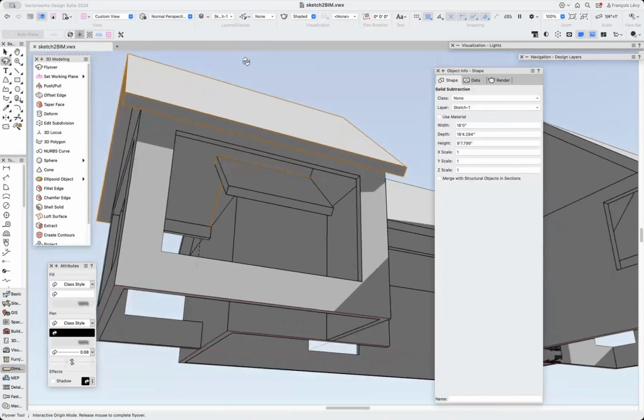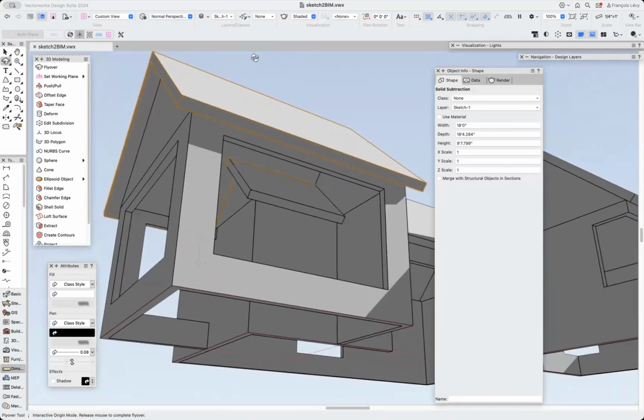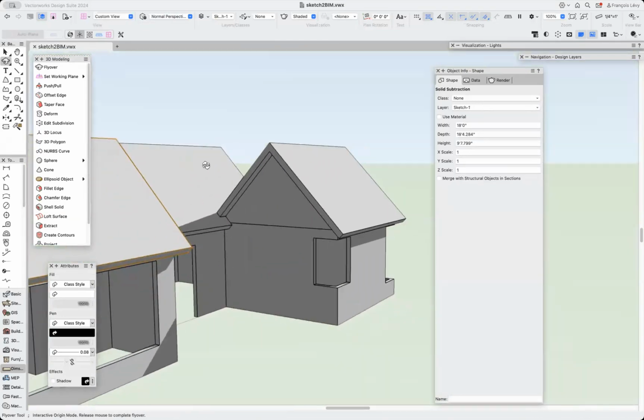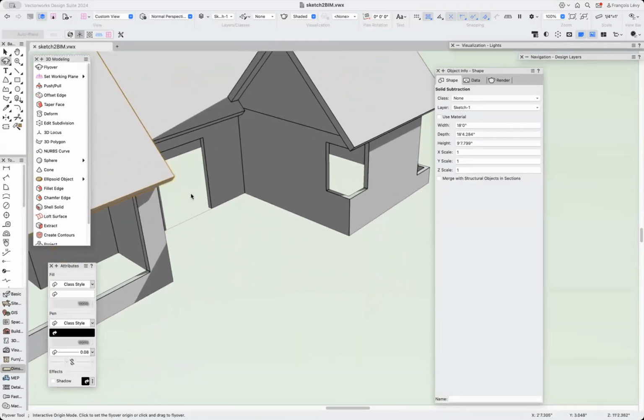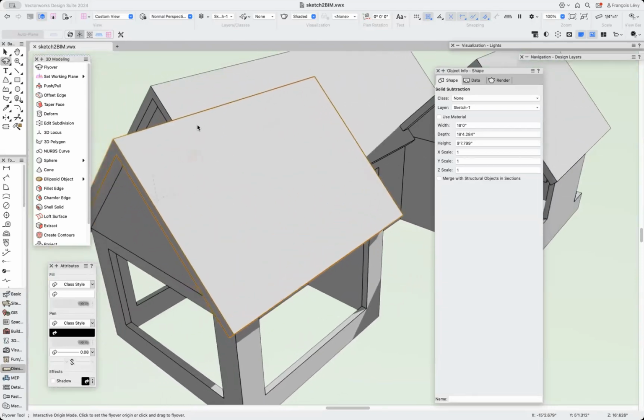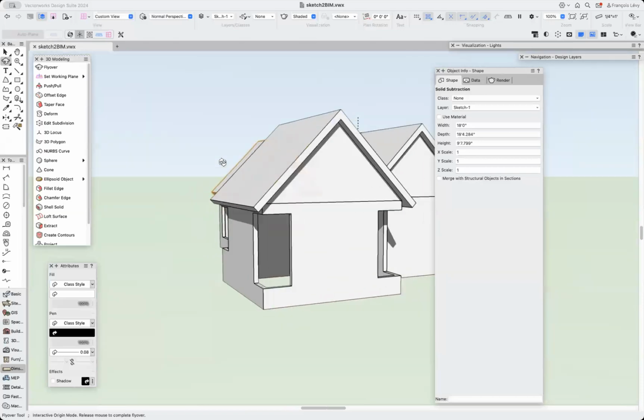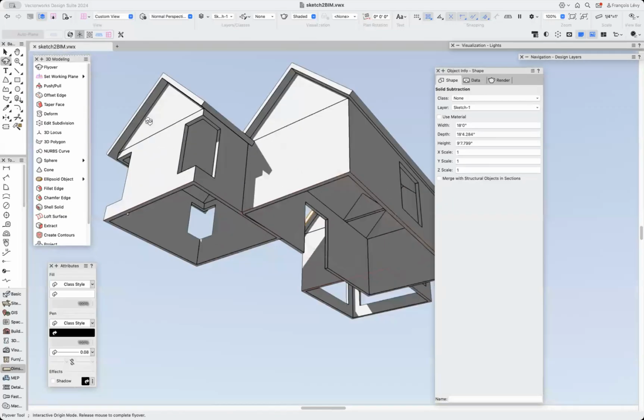Yeah, and I should probably think about cleaning up this roof face. But you get the idea. I can do some extractions. I can use push-pull. And eventually get to the point where I've got my little sketch model.